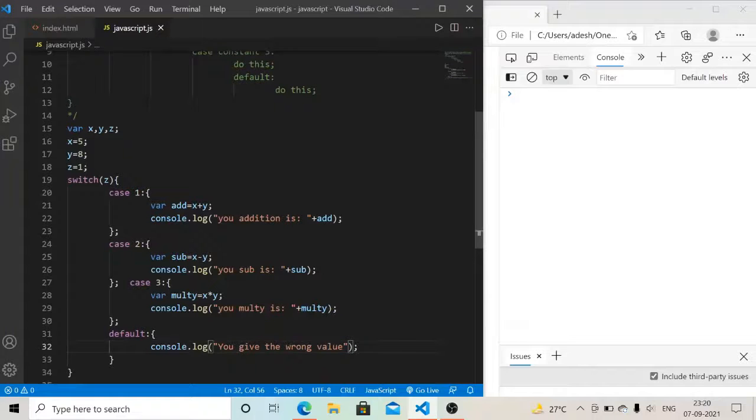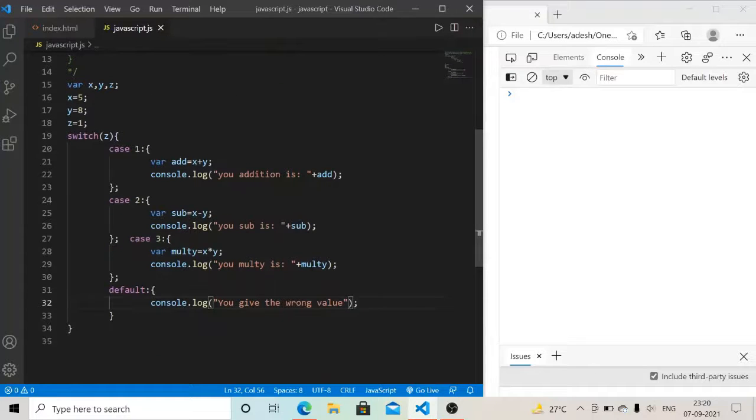Here you can see that I give the z value as 1, so it simply checks that the z value is 1 and matches with this case 1, because I gave the case there as 1. It jumps to this case 1, and after that it performs this operation and then it simply prints.